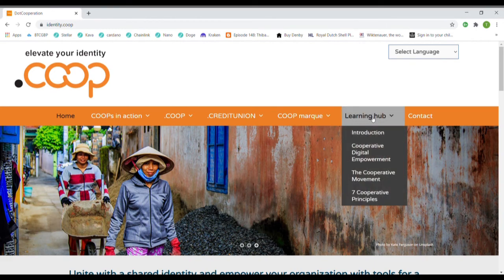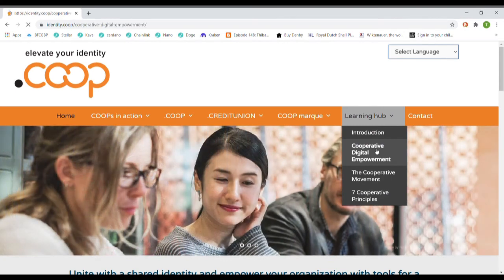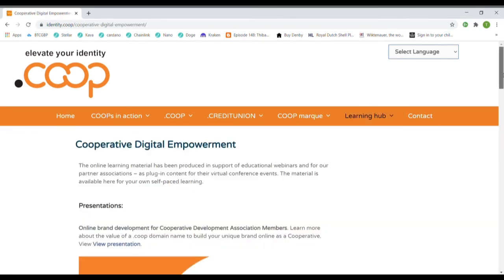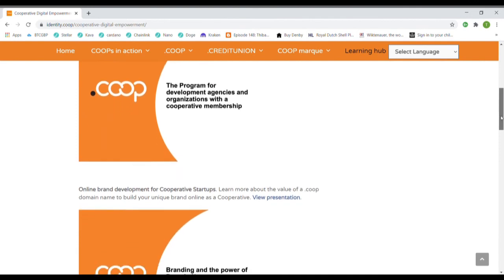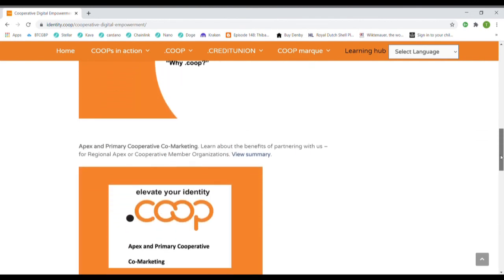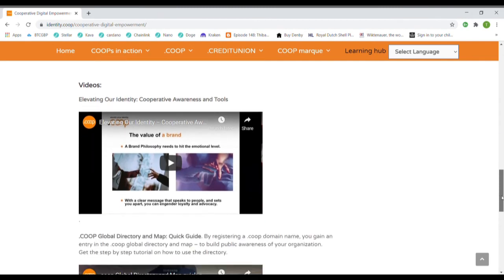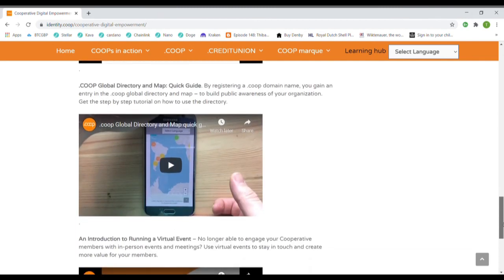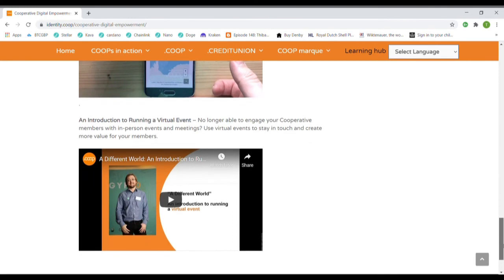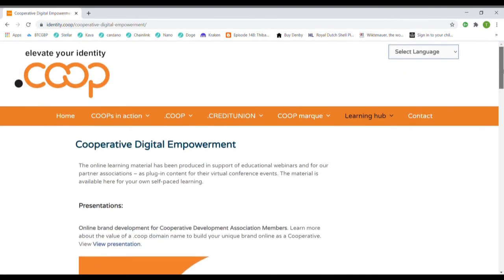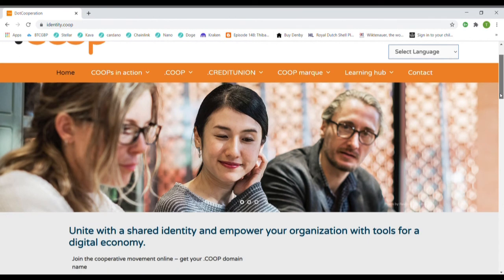We have the Learning Hub too. This is a growing resource that was launched only a few months ago in 2021. This is a repository for all of our materials to assist those looking to elevate their cooperative identity, and also some tools on how to use the directory that we have, and some other excellent resources too, such as running a virtual event. If you've never done that before, we have some great handy tips and tricks. As I said, you can also contact us on the right-hand side using this link. But don't forget to come back and check this website regularly, because we are always adding new content, and we're always adding new resources available to all of our partners.